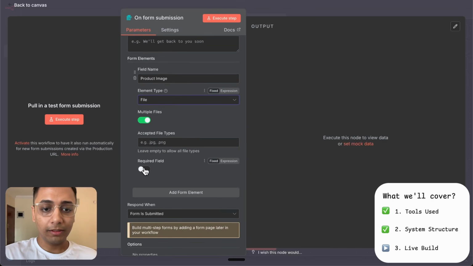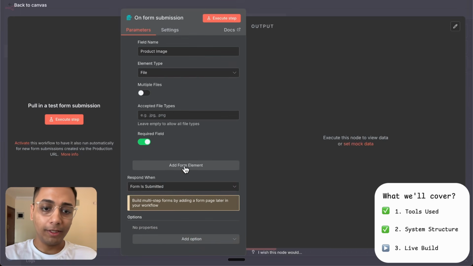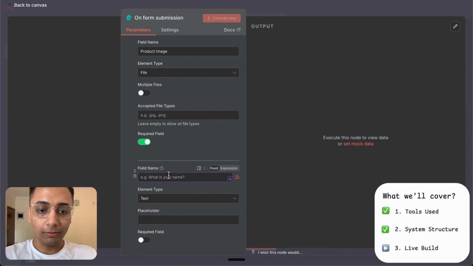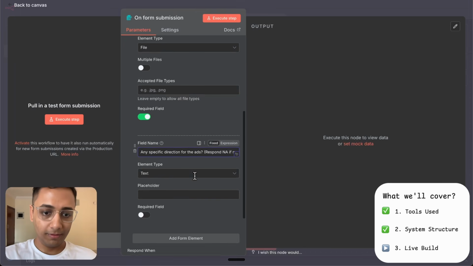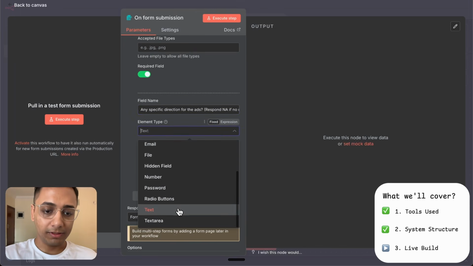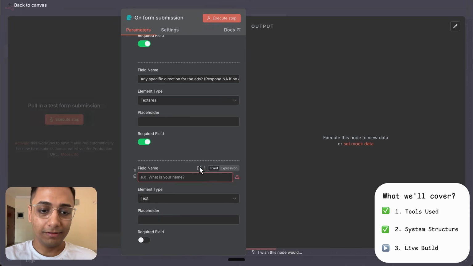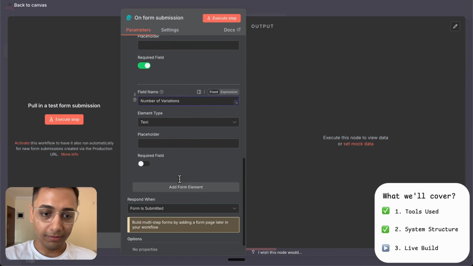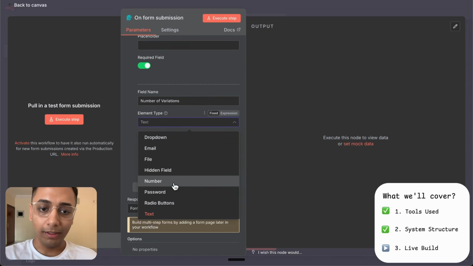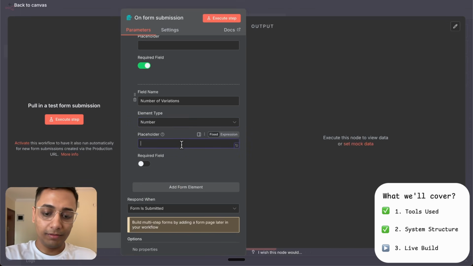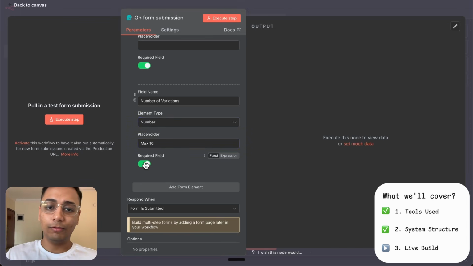Now I'm going to click required field, and I'm going to remove the multiple files for now. I'm going to add another form element here, and it is going to be the specific direction we have. And we will change it to text area, which basically just means long text. And then lastly, we are going to add the number of variations. It's obviously going to be a number, and then we will say placeholder max 10. The idea is we want to create it just for demo, and 10 is good enough for a demo.